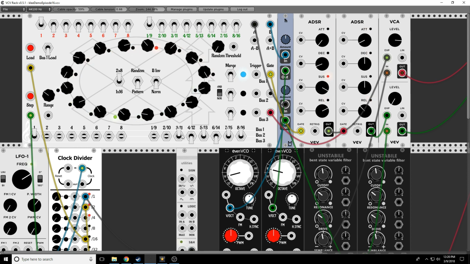Actually, let me turn all these off. So right now, only this first beat is going to send a gate. Let's say I turn 4 on. And notice that up is bus 1, down is bus 3, middle is bus 2, which is not what you exactly think it would be. Let's not worry about that right now.